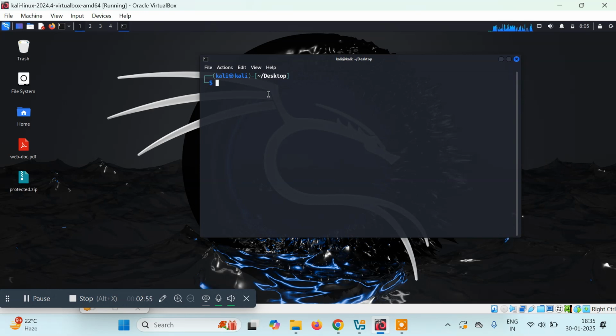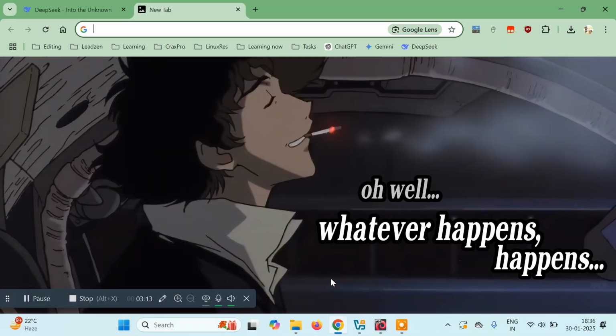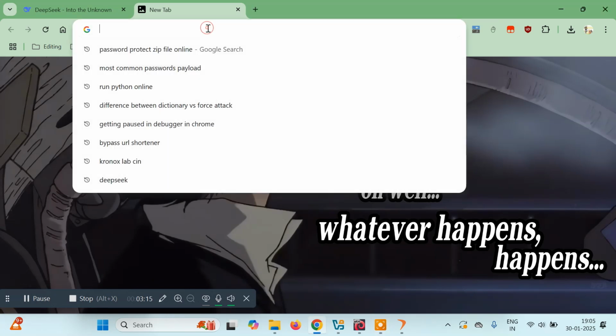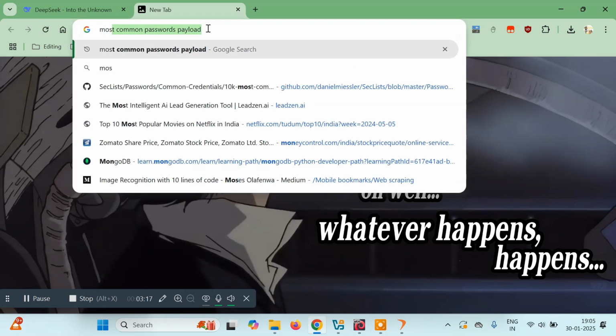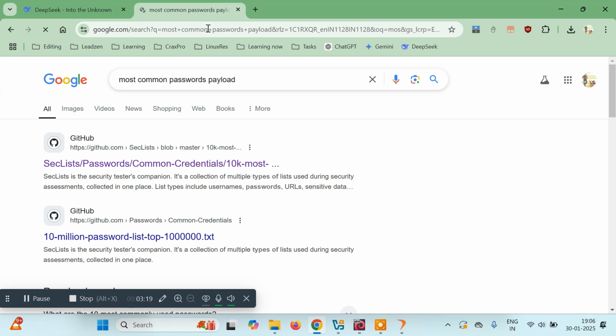Again, the tool that we're going to use is known as John the Ripper, which comes pre-installed by default on Kali Linux, so we don't have to install anything in this video. But before moving further, let's copy a payload of the most common passwords. For that, I'll be going to Chrome. We will search for most common password payloads, hit enter, and now I'll open this first link here.